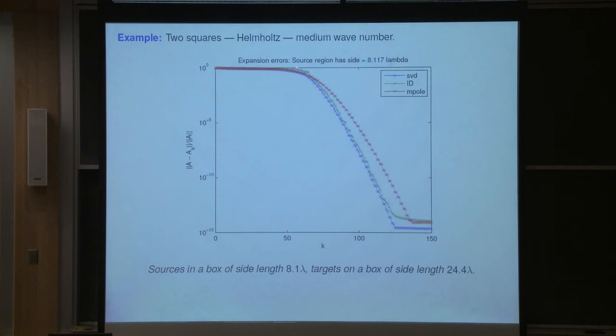So this point up here, it's very well understood theoretically where this plunge happens. In a nutshell, it's precisely what I just said, you need to resolve your geometry up to the wavelength. So in 2D, this is really the diameter of the source region counted in wavelengths. That's when the plunge starts. And this is why designing a fast multipole method for the Helmholtz equation is very hard.